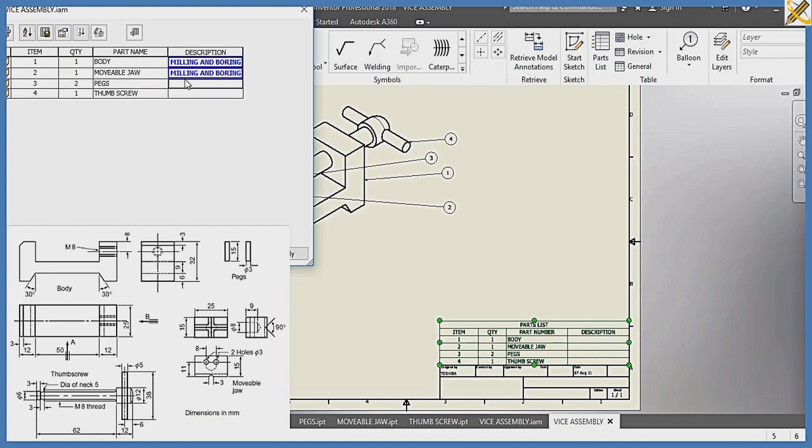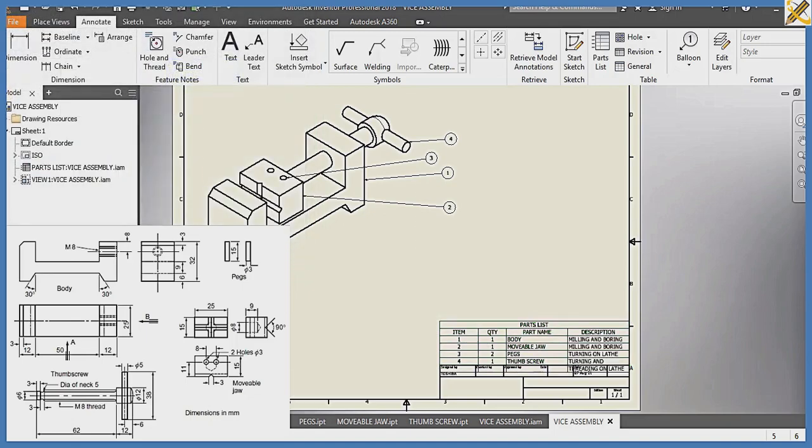So the pegs are pure turning on lathe. Alright, so the thumb screw is also turning and threading on lathe. Then we click OK. We click our OK.